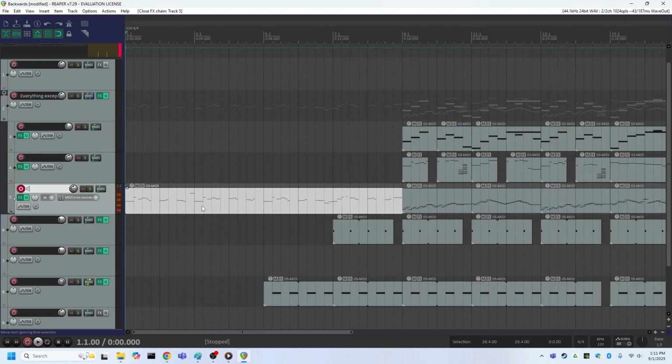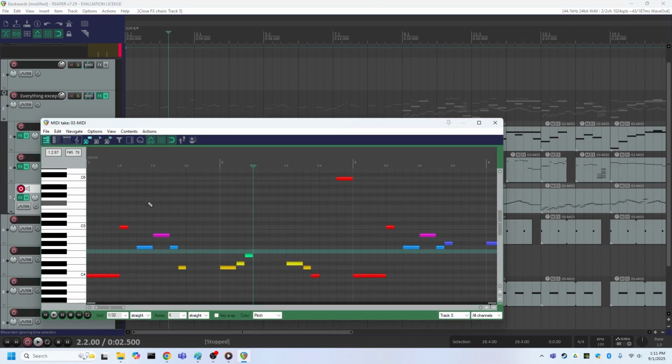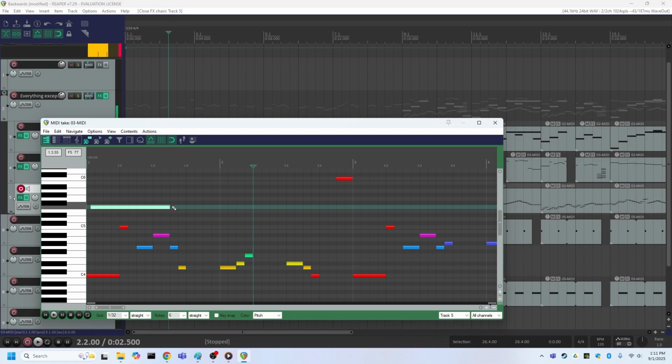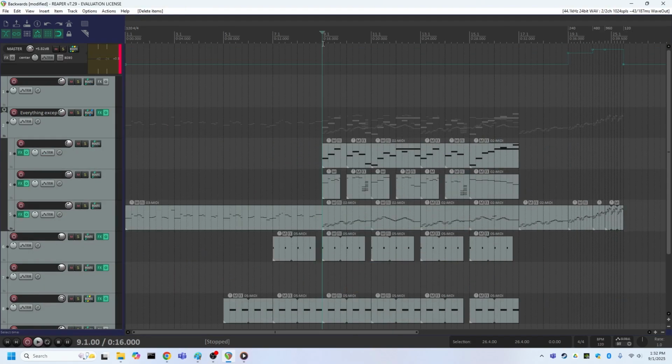How do I place these notes? Well, as you can see, I was just placing them with my mouse, but so you can see that if I jump to later in the song, there's a lot more of these digital instruments layered on top of each other.